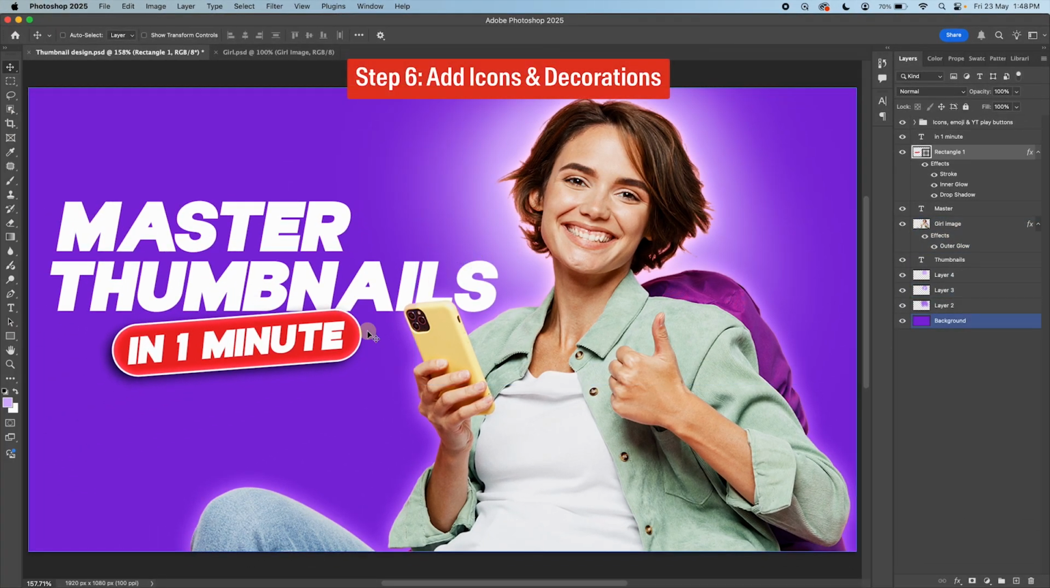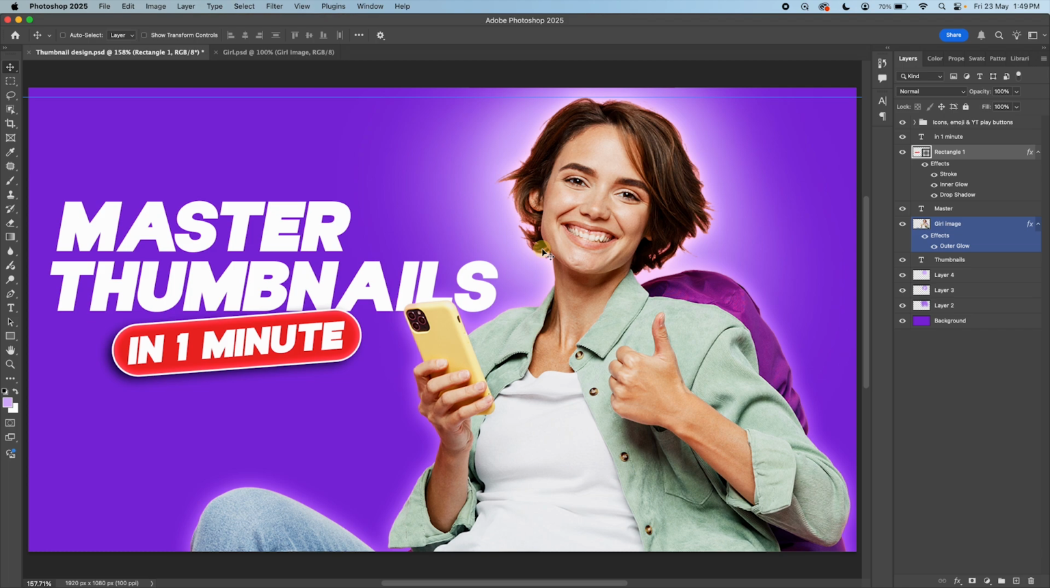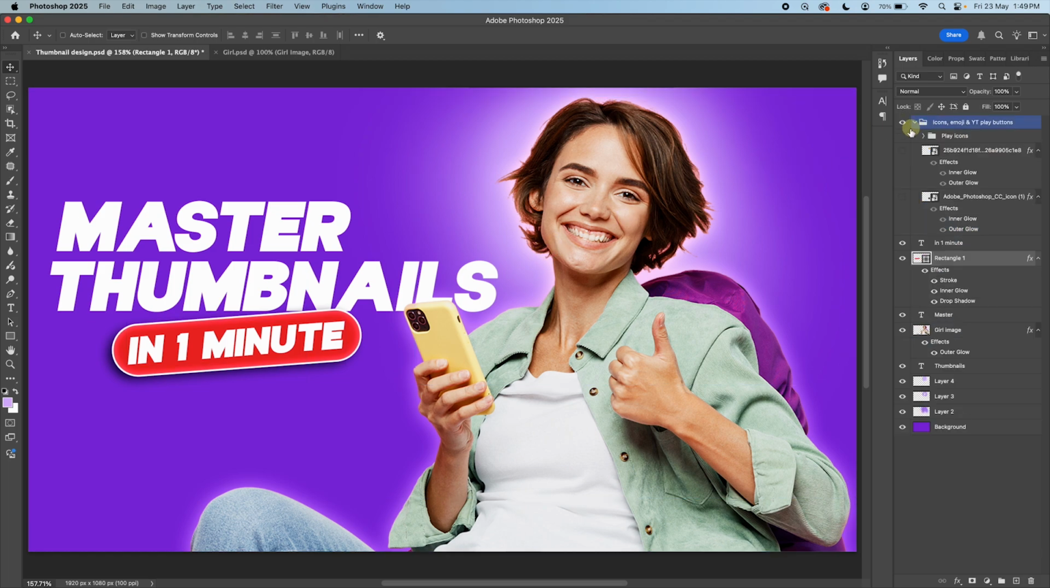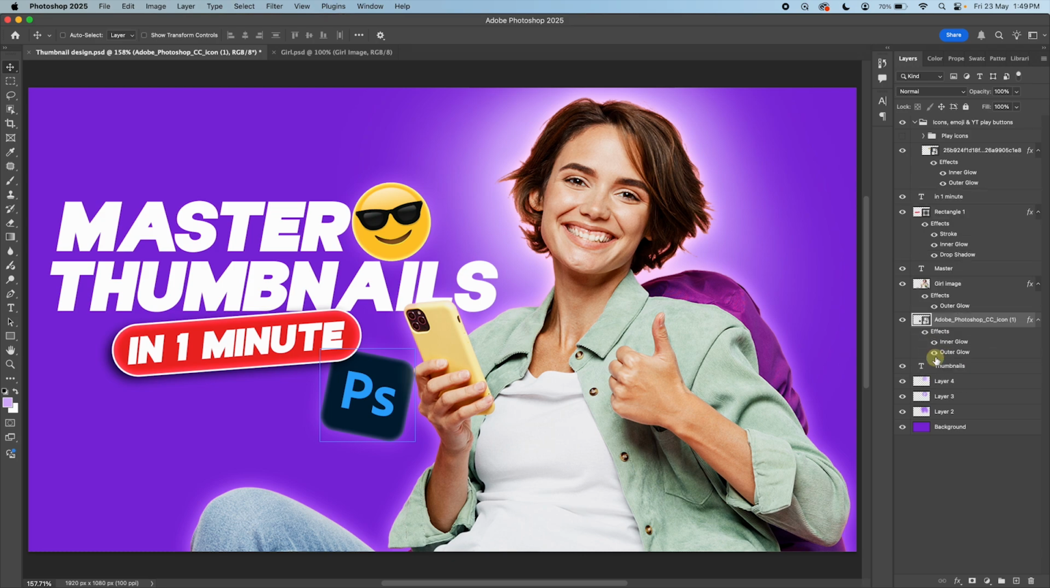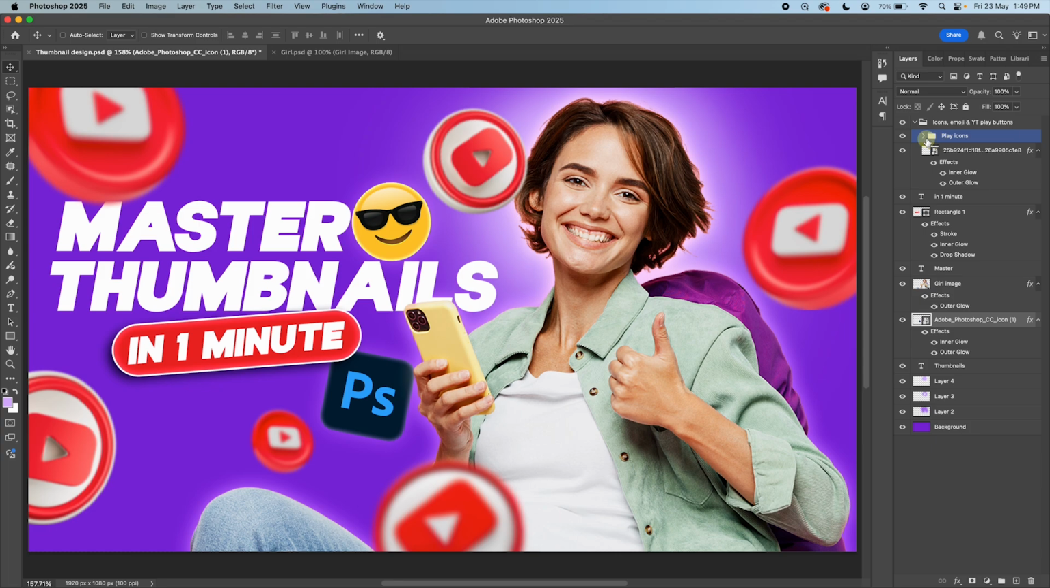Step 6. To make your thumbnail more dynamic, add icons like arrows, emojis, or the YouTube play button. I have already added my icons. Adjust the position of them according to your design. As a final touch, I have added YouTube buttons in a stylized way to make the thumbnail more visually interesting.